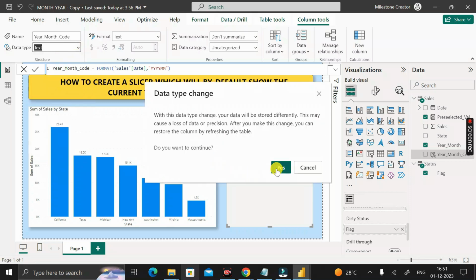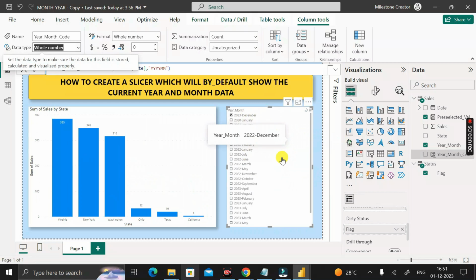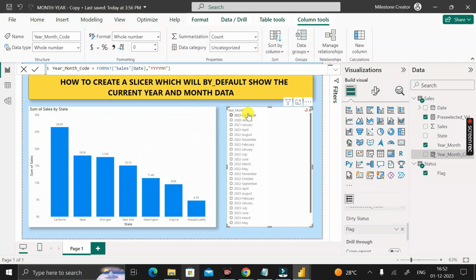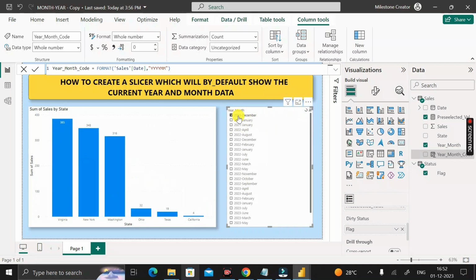Okay, then click on yes, and boom, now here you can see this is the output, and I have not selected this December 2023. This value has been selected automatically, right? Here you can see this checkbox is already selected. So today is the 1st December 2023, that's why it is selected by default for 2023 December. All right, so if you deselect this, then this chart will show the data for the entire year and month value. But again, if you click on this particular refresh button, automatically this value will be selected.